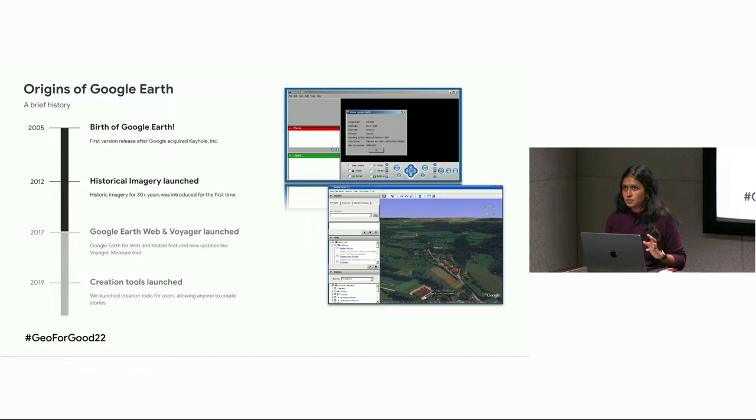With that, which has been one of our biggest updates till date, we also introduced a new feature called Voyager, and I'm going to introduce you to some really cool examples from Voyager today, because Voyager is really where storytelling began with Google Earth, and our partners got really creative in terms of the possibilities of what we could do with maps. And in 2019, 2 years after we launched Voyager, we launched the ability for users like you to create your own Voyager-like stories. We've seen some really amazing examples come up of partners using these tools.